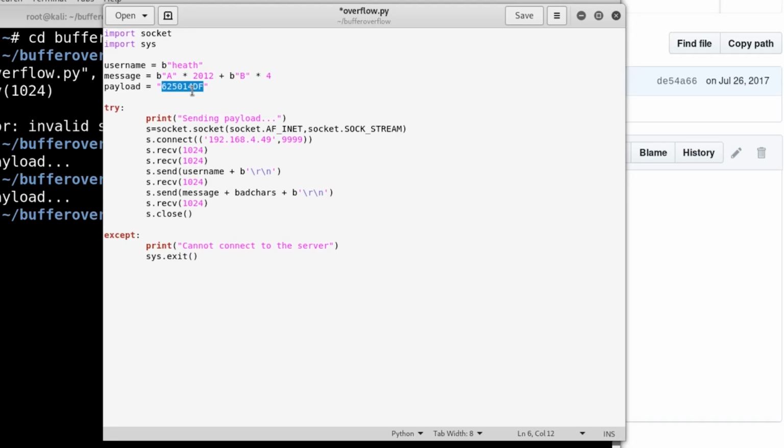So we want this to be the EIP. When we hit the pointer, we want the pointer to hit the jump. The jump is going to jump then to our malicious shellcode. So here's what we're going to do. We're going to take this and we're going to write this backwards. We're going to say \xDF, \x14, \x50, \x62. Just like that.